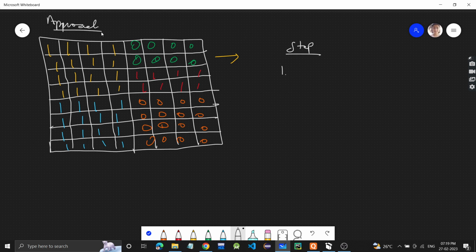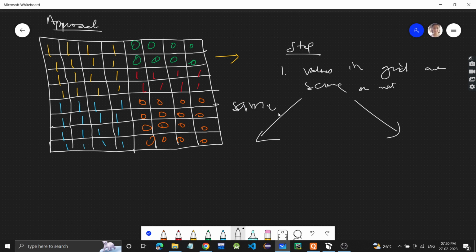So I hope you understood the problem. Let's see the approach. First of all, we will see whether all the values in the grid are same or not, because everything depends on this. If they are same, we will make a node. For that node, value will be the value which is same. Let's say all the values were 1, so value will be 1. Is leaf will be true because all the values are same, so it will be a leaf, and the four children will be null.